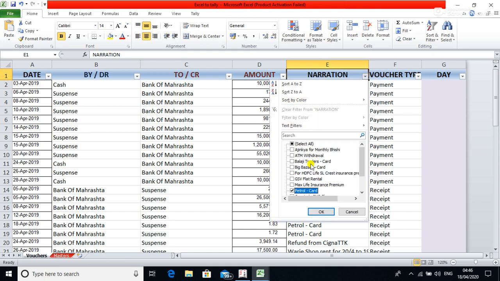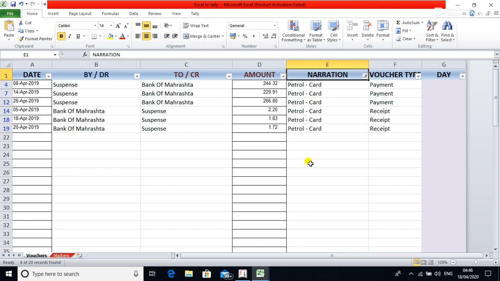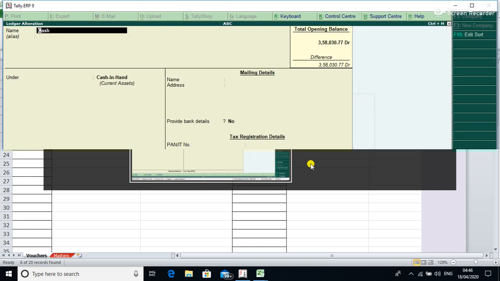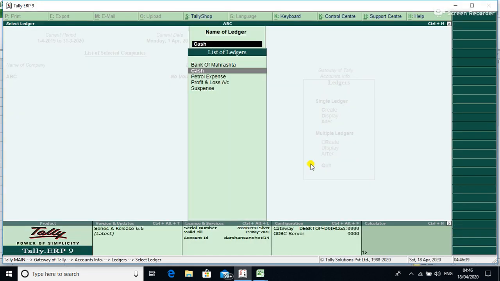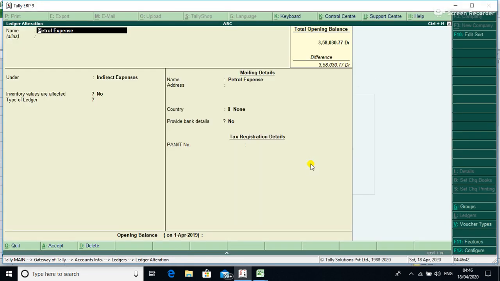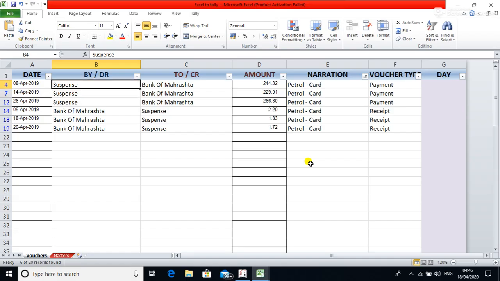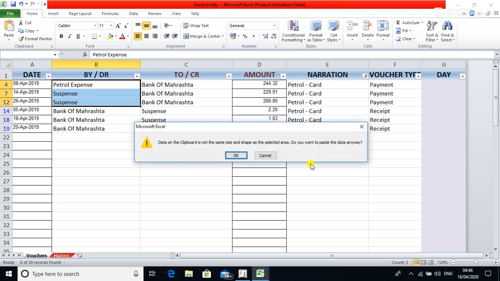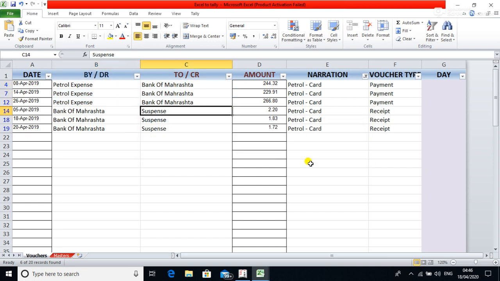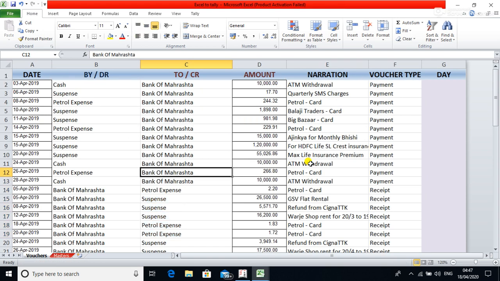Instead of the suspense account, I will be debiting the petrol expense account. You can apply it where you have many transactions, like 10 or 12 or above. Here I have 6 transactions, so I will be applying it by copying petrol expense from Tally. Ctrl Alt C. Then paste it over here. Ctrl V. Similar procedure. Remove the filter. Our sheet is ready.